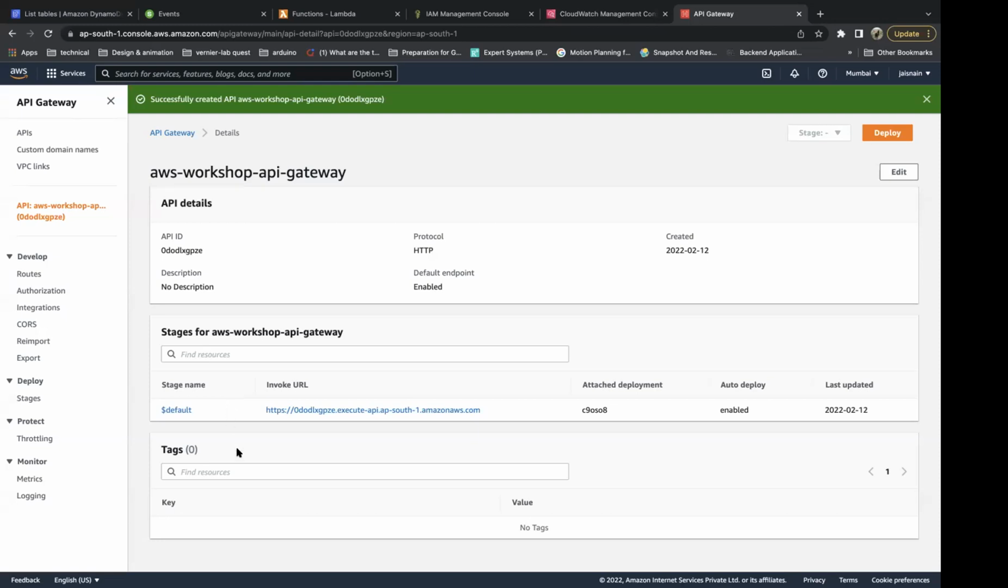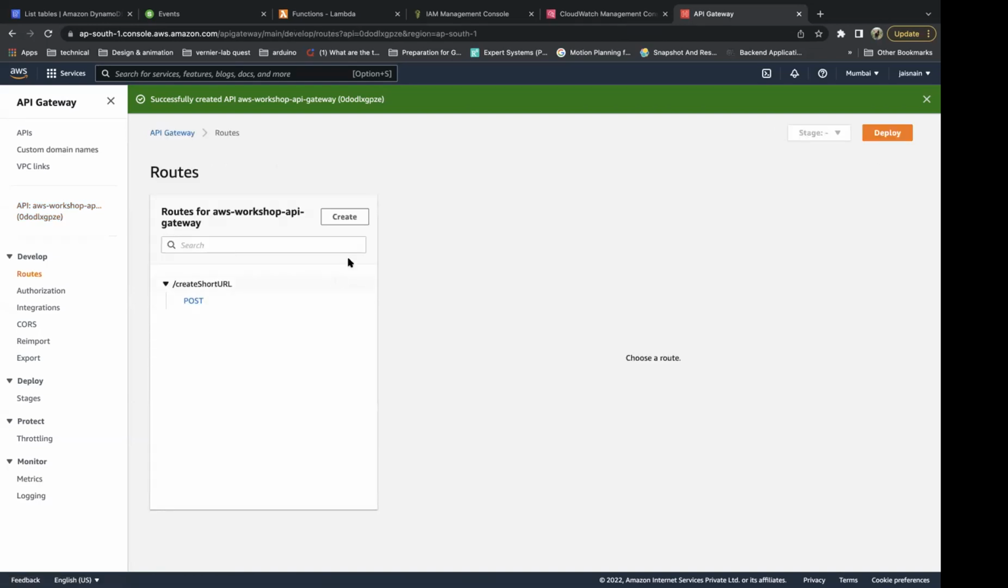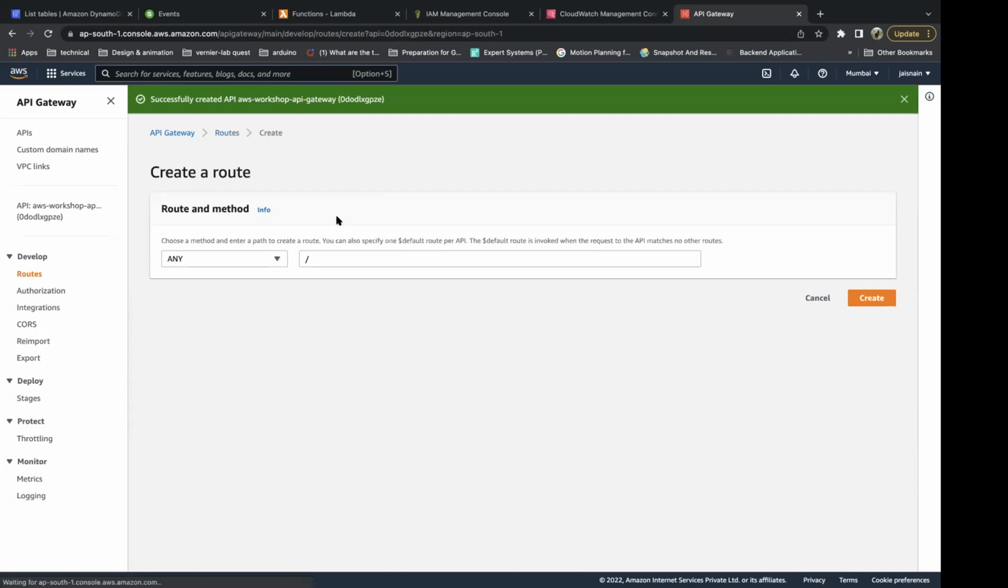So in order to add a new route, in the left panel you can see routes, right? Select the routes and just click on create. It would be a GET. Okay, so one mistake I did, we'll come back to that.